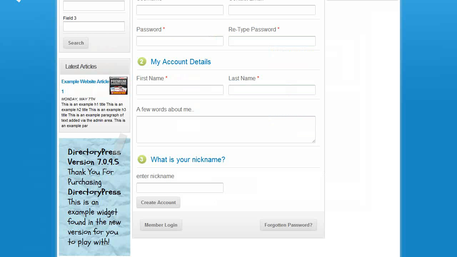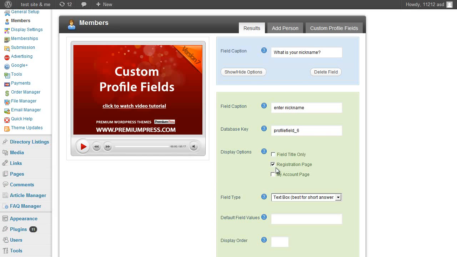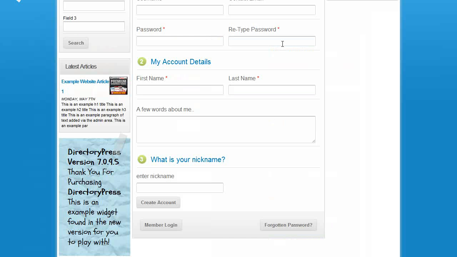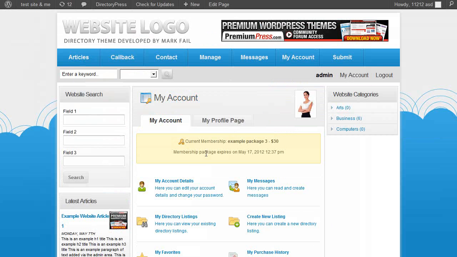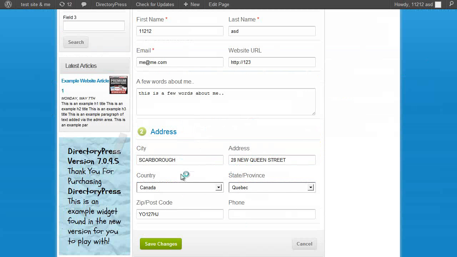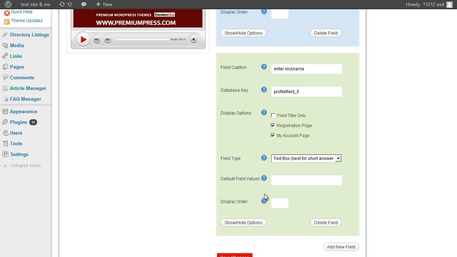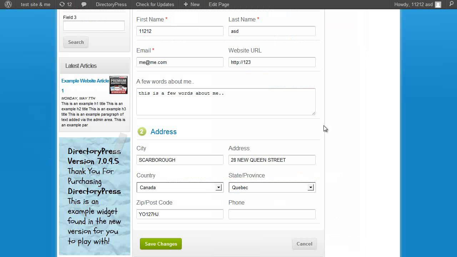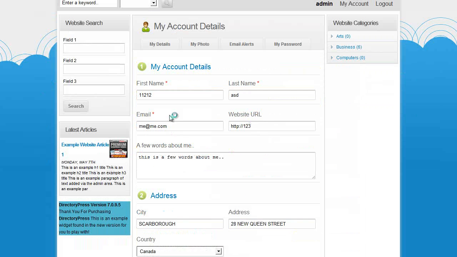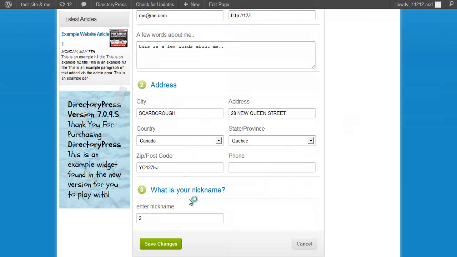Now, obviously, at the moment, I've only put this to be displayed on the registration page. So if I go to my account area, you'll notice there's nothing available yet on my account page. If, however, I decide that I want it on the account page as well, I can just tick the box again, click on Save, refresh the account page, and you'll notice now that as part of the account page, this new section has been added here as well.